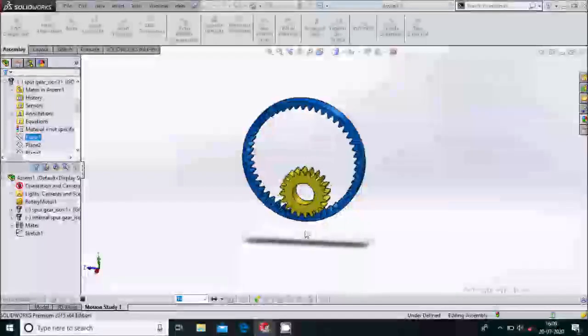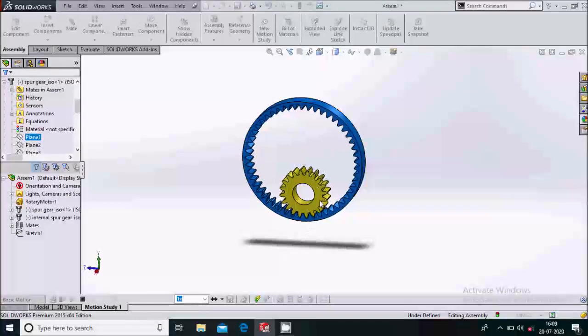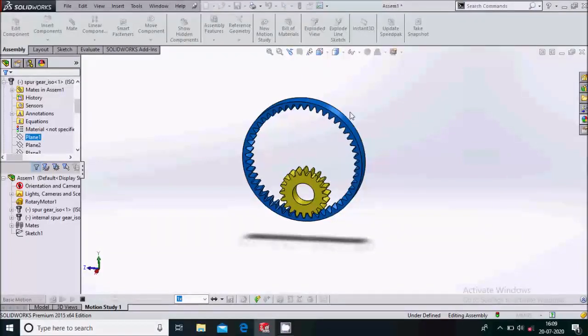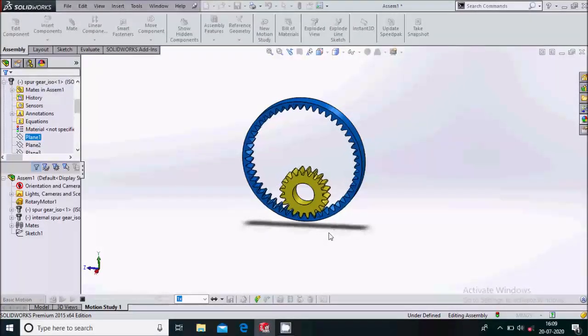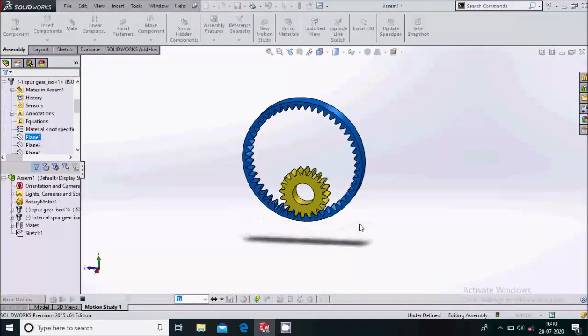So in this internal gear mechanism, both the external gear as well as the internal gear will rotate in the same direction. So it is rotating in the same direction. So this kind of mechanism is used in an epicyclic gear train. So this is all about the internal gear mechanism in SolidWorks.